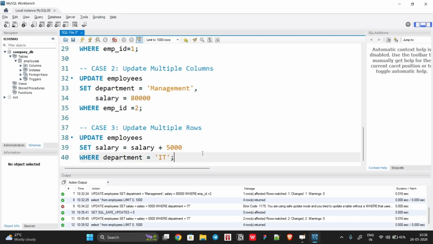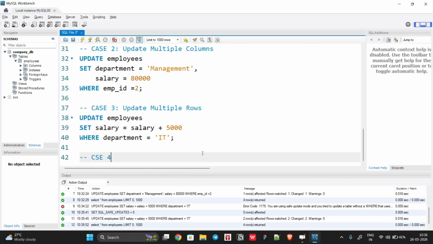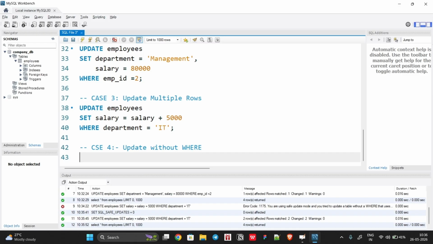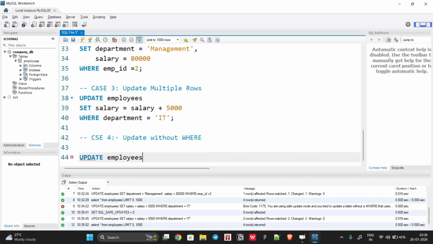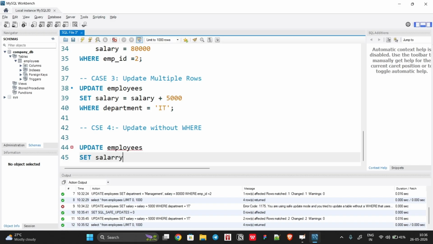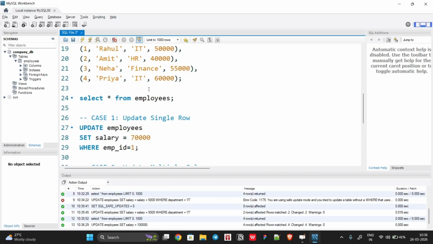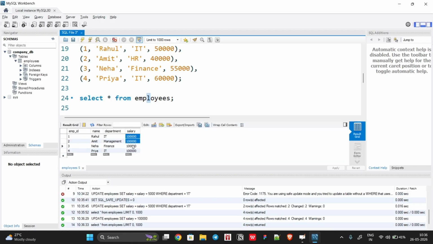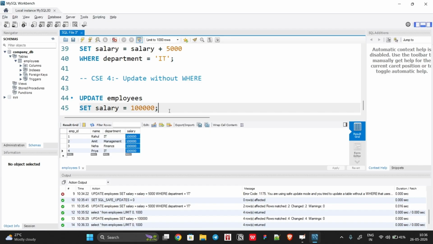What if, suppose case 4, update without a where clause, where I will write this. Okay, update employees set salary equals to 1 lakh, right? Affected. Look, now everyone has a 1 lakh salary, which is not possible and which is not true. So this is not recommended at all.